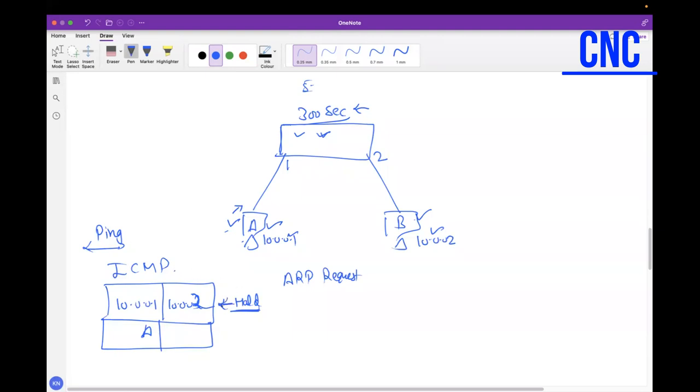And while this packet is on hold, in between this user will send an ARP request to get the MAC address of 10.0.0.2. It will contain information like: what is my IP address? Source IP address, sender IP address 10.0.0.1. What is my MAC address? Sender MAC, source MAC address A. Now, what is the target IP address? 10.0.0.2. Now, what MAC address can I put in the target MAC? It will be 00:00:00, like four times 0.